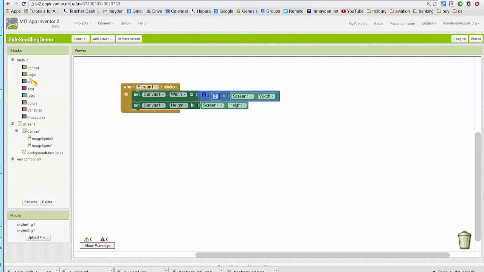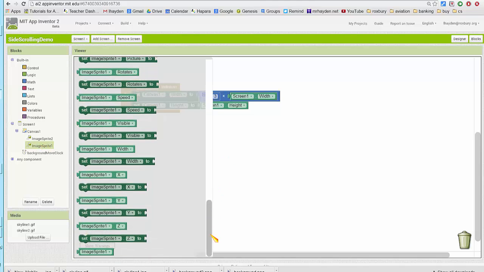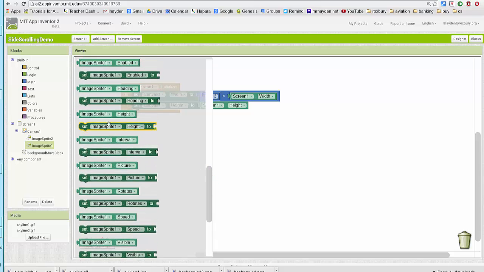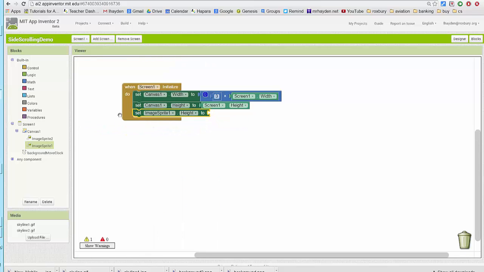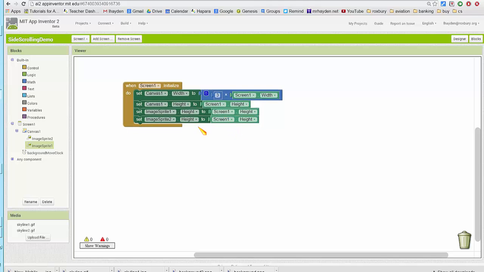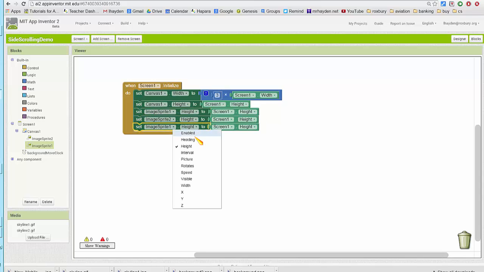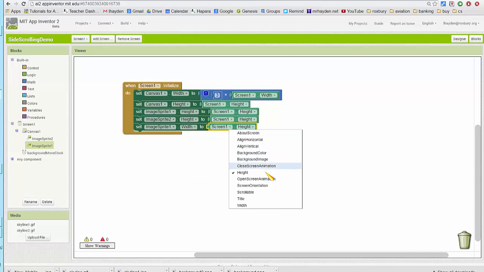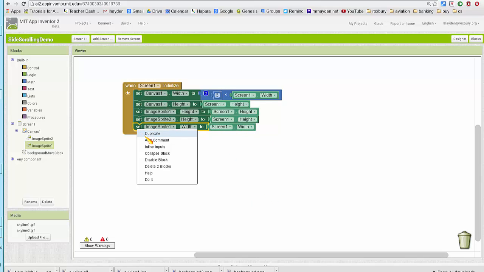Alright, now I'm going to set the width and height of sprite image 1 and sprite image 2. So I'll do sprite image 1, and I'll do height, and that's going to be also screen height, and then the other sprite's height is going to be screen height as well. And now I'll do their widths. So each of them are going to be as wide as the screen.